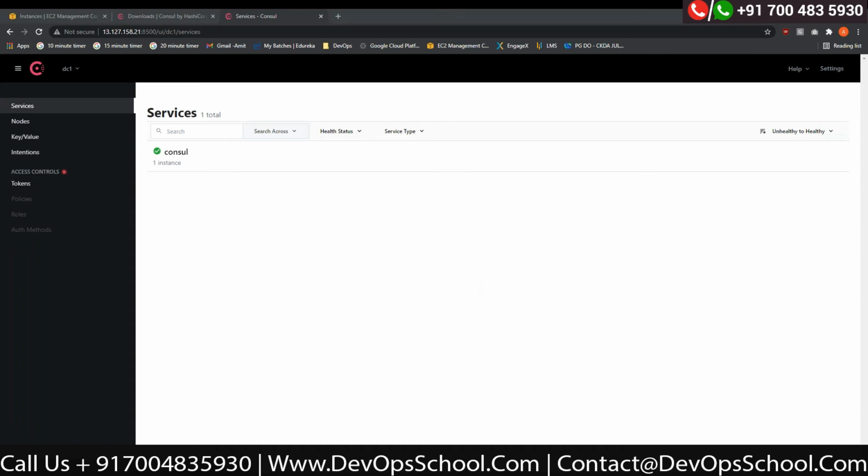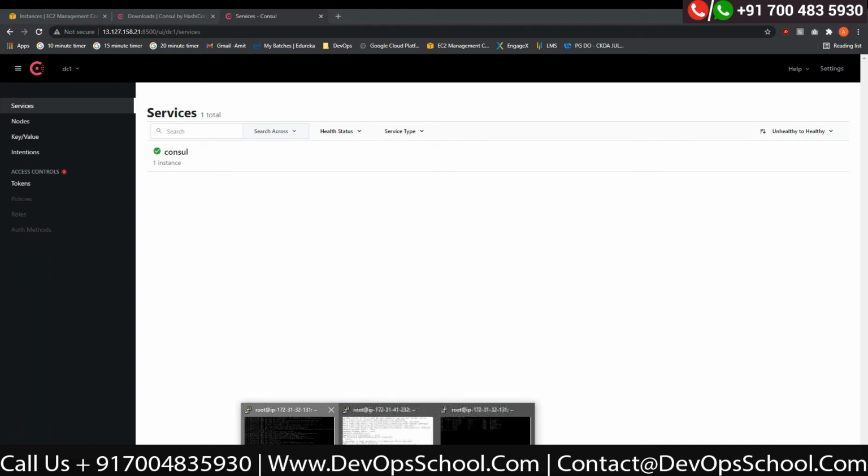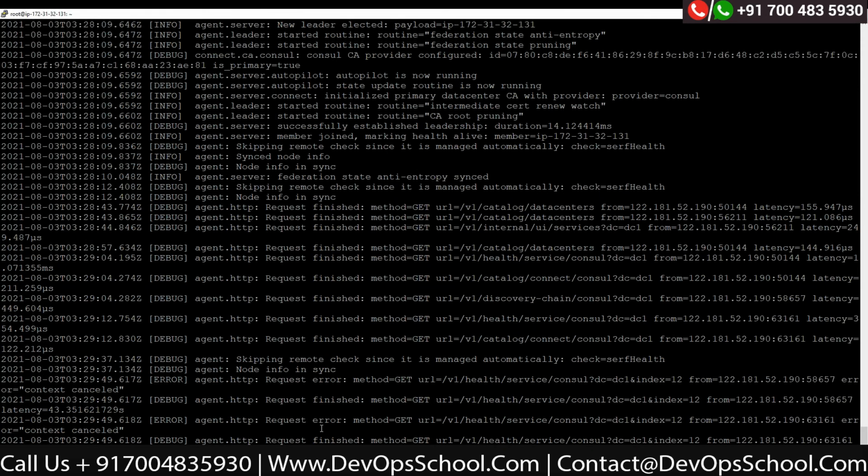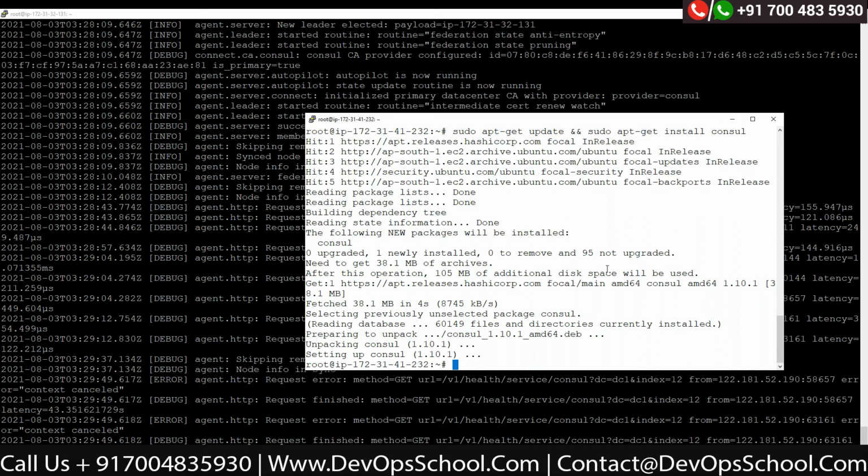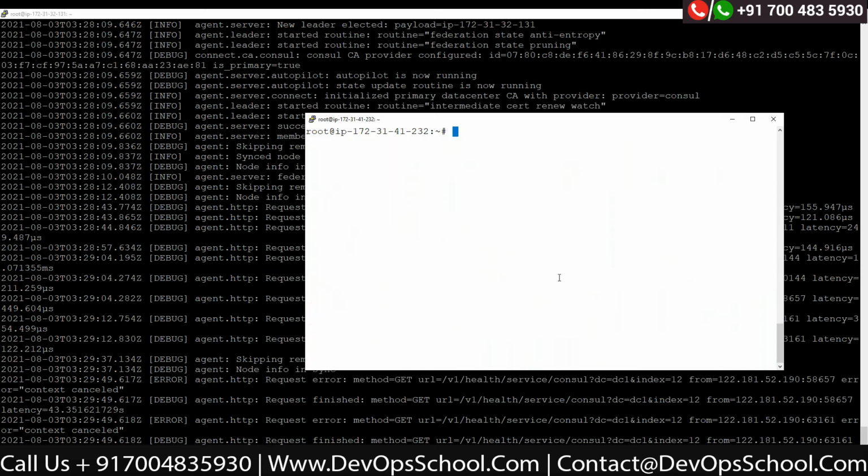To work with a client, you need to join the client to this data center, join another agent to this data center. This is a data center which is initialized by this client run here, and we are going to join this agent or this machine to the data center. So what I can do here is run console agent, then I have to say join. I want to join an existing data center and the IP address of my server.